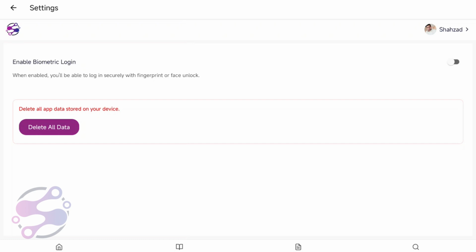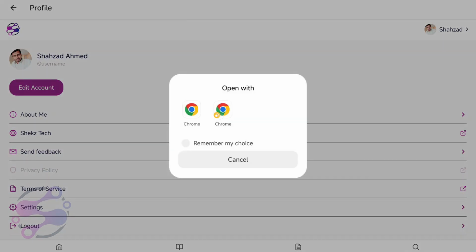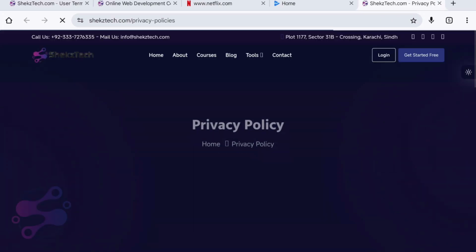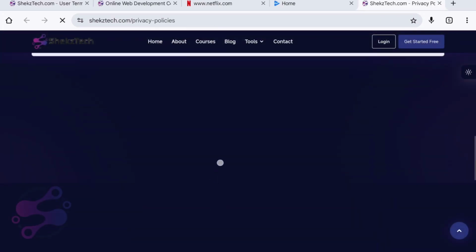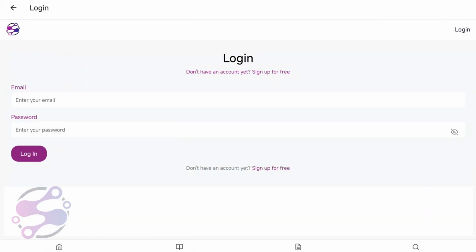Okay, so now you can also check our terms and conditions, privacy policies. So if you click on the privacy policies, it will redirect from the application to the browser. So this is our official website where you can check our privacy policies. Fine. So now click on the logout button.